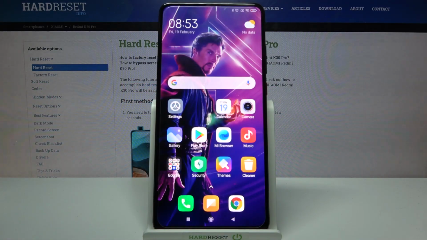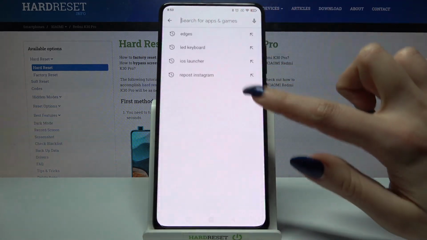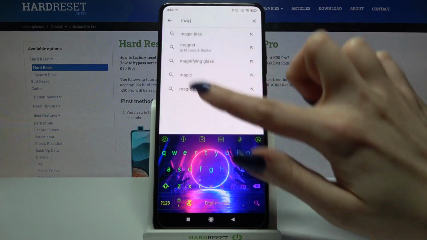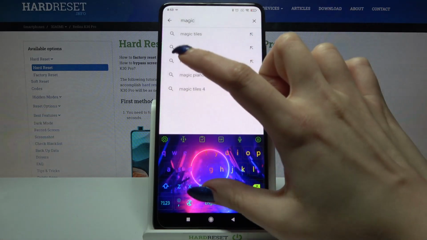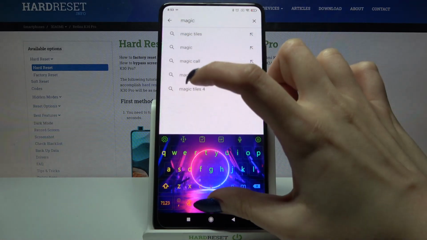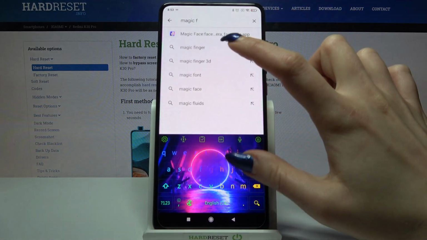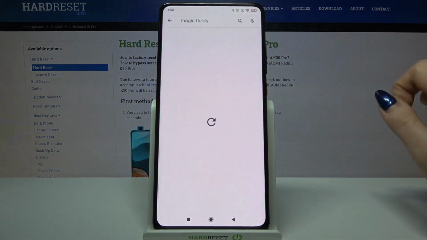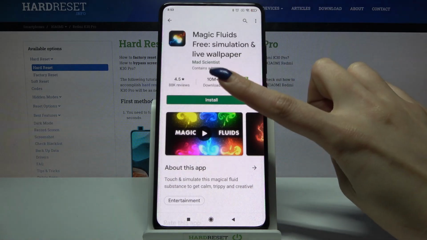Hi, in front of me is XIAOMI Redmi K30 Pro, and today I would like to show you how you can download and apply live wallpaper called Magic Fluids. Firstly, open Play Store and type Magic Fluids. Then download this app from this developer.